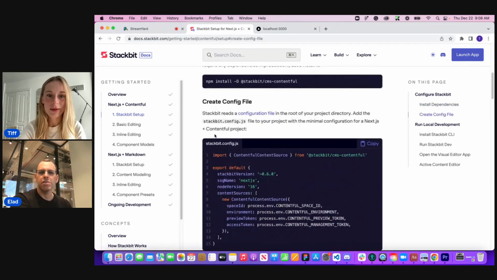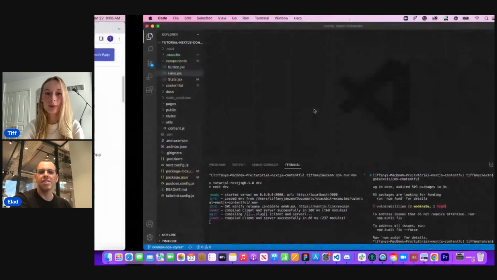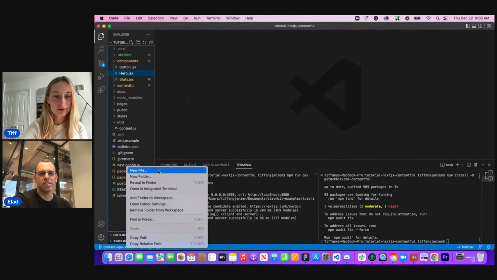So next up, we have the config file. So this is something that's required, it's the basis of every Stackbit project, I would say. You need the config file. This used to be YAML, and now we're moving forward into JavaScript config files to make it more flexible. So let me copy this here and go back here and create this file.